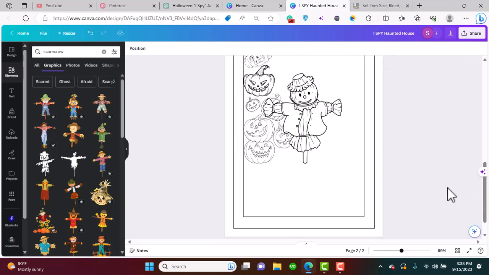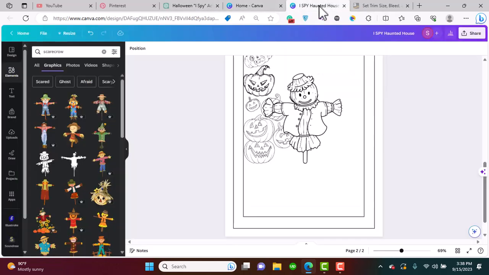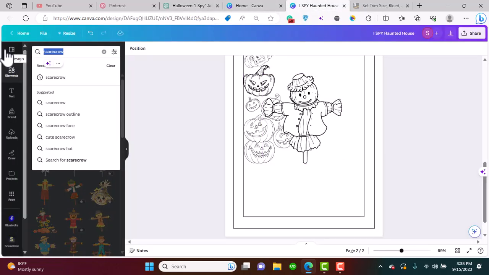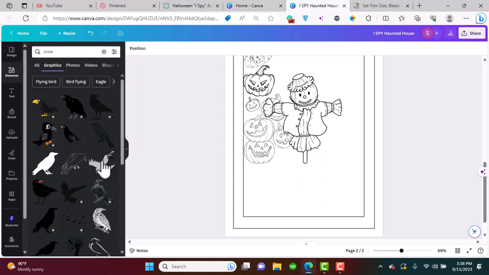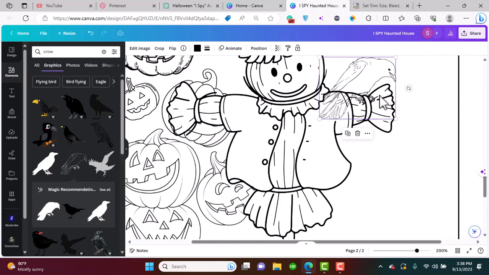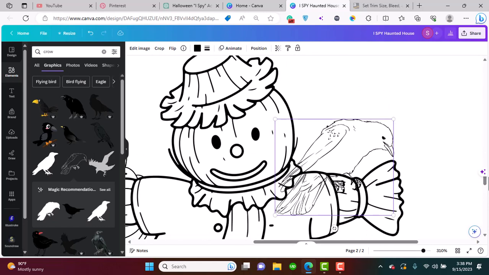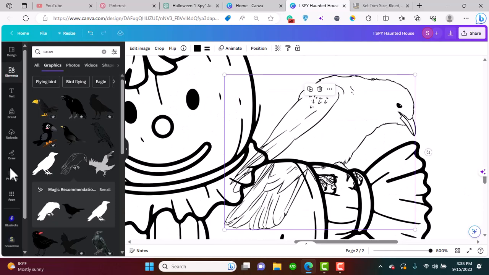Now I'm going to proceed and fill it in, but I'm still going to see what else it says. A crow perched on the scarecrow's arm, a witch's hat hidden among the pumpkins. Okay, so we need to do two things here. We need to look for a crow, and let's go for this one. So this crow is standing on the scarecrow. Okay, we're gonna do the same thing with this.